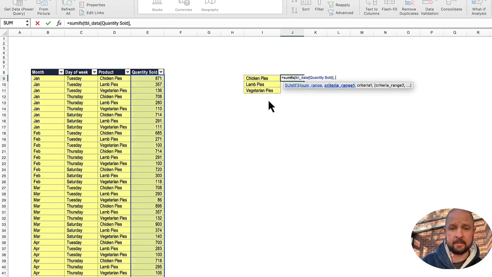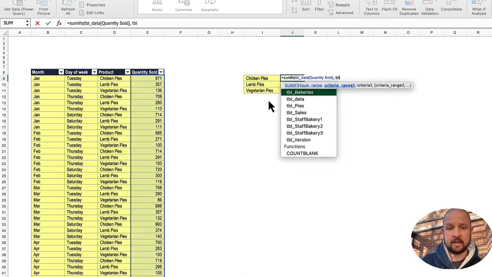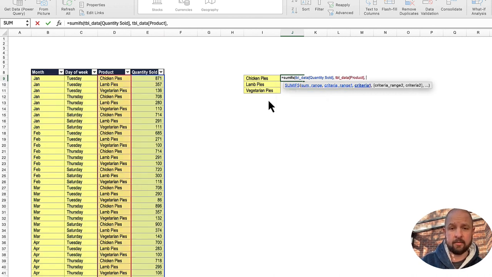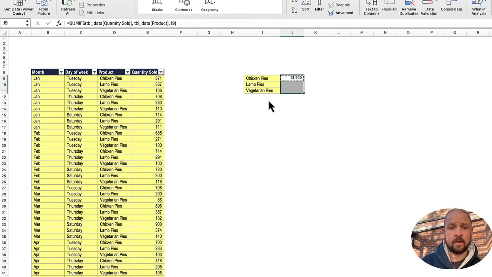Always remember to hit the tab key. The criteria range is going to be back in my table of data. This time it's going to be the product, and the criteria is going to be this. So I can very quickly draw out numbers. And I think with Excel tables, if you've got a really good naming convention for your table and your fields, the formula itself is really easy to interpret quickly.